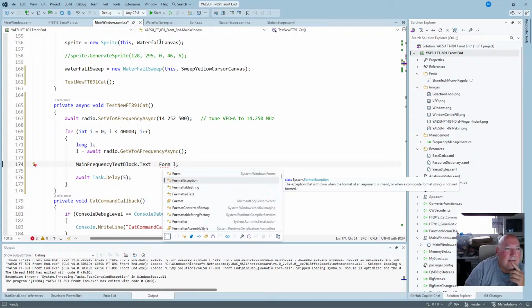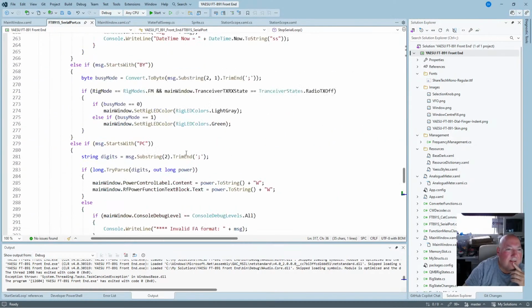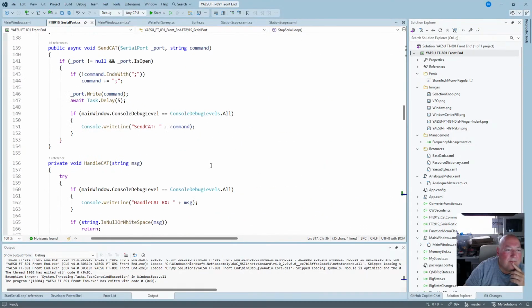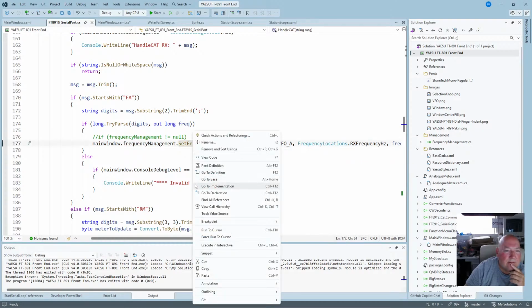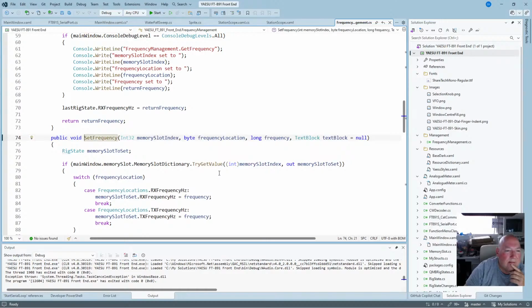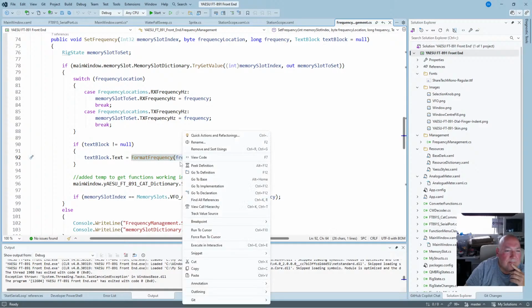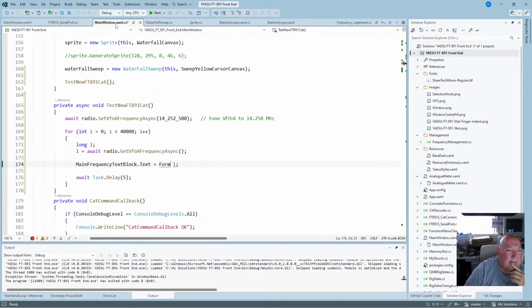Right, okay, so I'll go into the serial one and find that bit. Serial event received and format the frequency. I don't remember the name of that. So handle the frequency. Set frequency. Let's go to that routine. Here it is, format frequency. Yeah, that should do it just for this test.